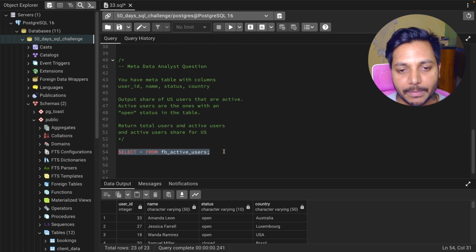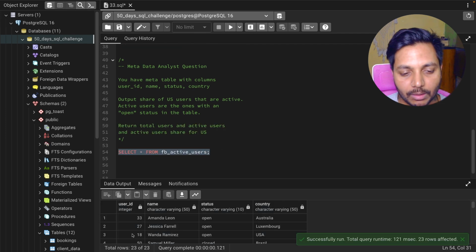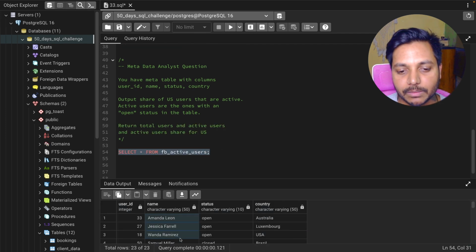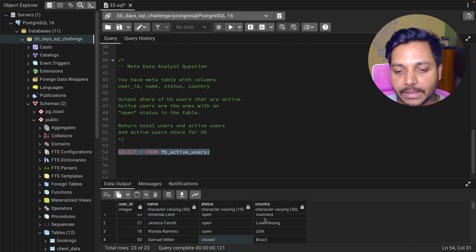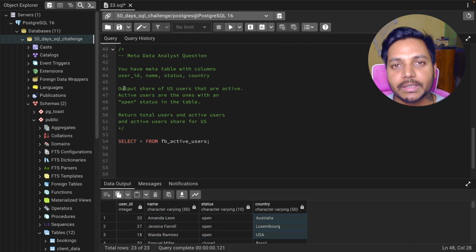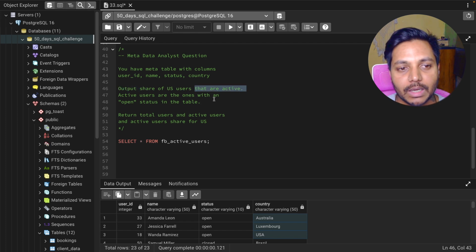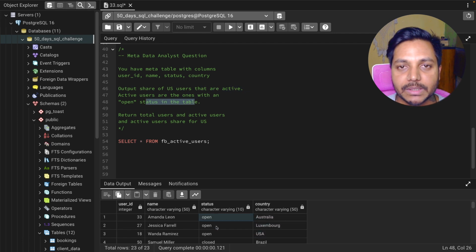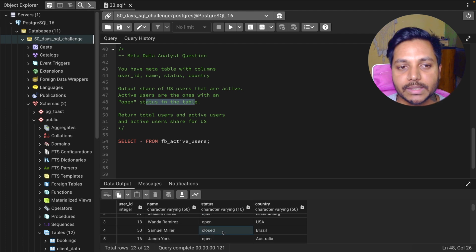So that's the data that we have in the table. We have user IDs, the names of the customers, the status, which is open or closed, and the country of the users. Let's read the question one more time to understand it better. It says output the share of US users that are active. Active users are ones with an open status in the table. There's a status column. If the status is open, that means it is an active user. If it is closed, that is a non-active user. Return the total users, active users and the active users share for US.